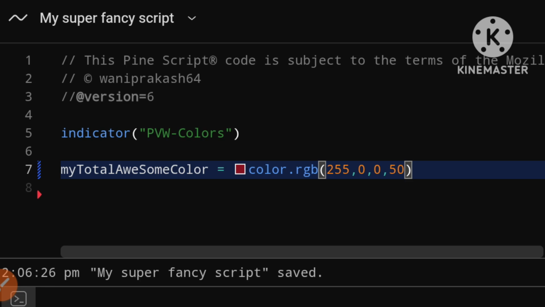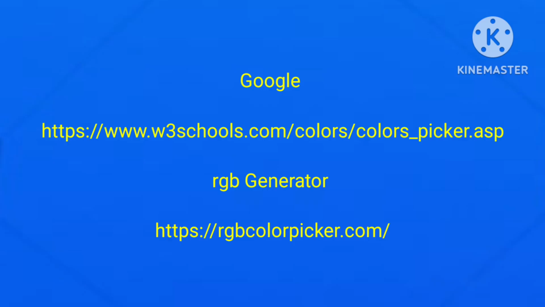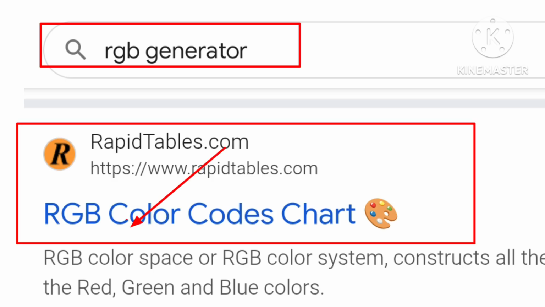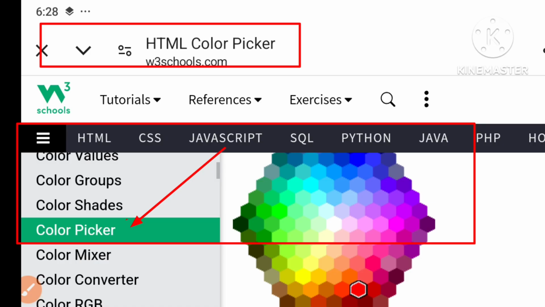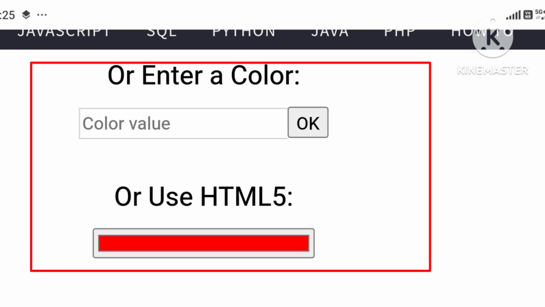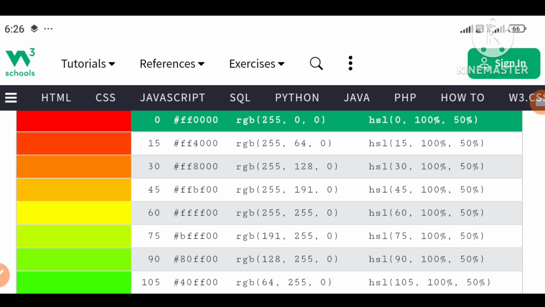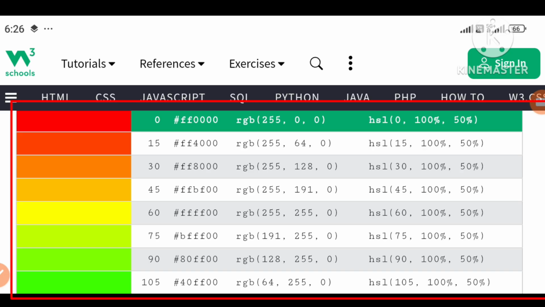If you want to get a mix of red, green and blue to generate a custom color, you can use various free tools online. Just Google RGB generator or RGB colors, and there are plenty of tools out there. A color picker is a good one where you can pick your color and you get your RGB value as well as a hexadecimal color, which we will cover in a moment. But first, let us get back to the Pine editor.